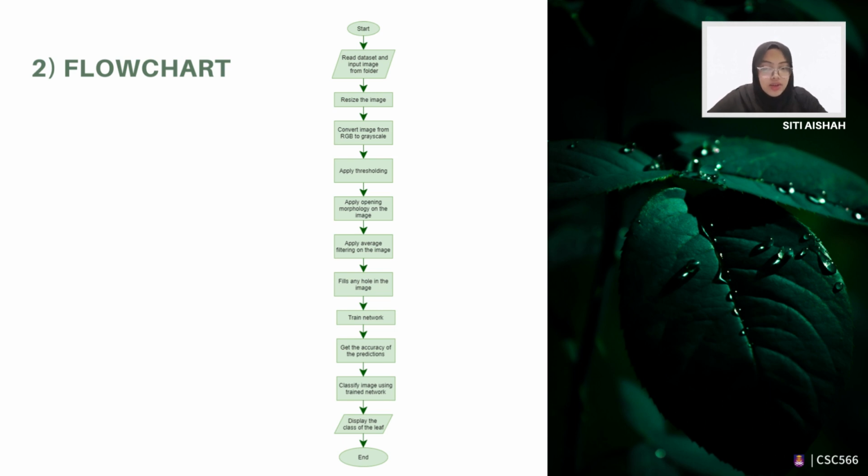In step 6, we will apply average filtering on the image, which can remove the small details prior to the large object extraction. And the next step, after we have applied the average filtering, we will fill the image regions and holes. So after we have filled the regions, then we will start to train our network using CNN that can receive images as input and use them to train a classifier.